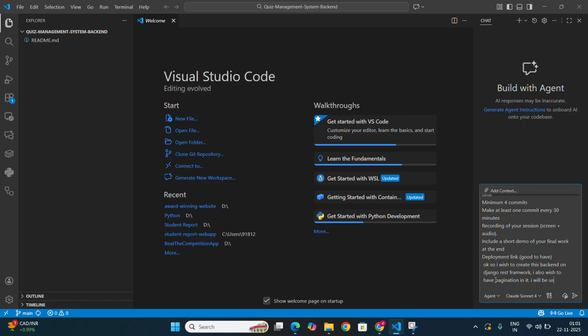I will be using Docker as a container and will be using Swagger for documentation. Very good.